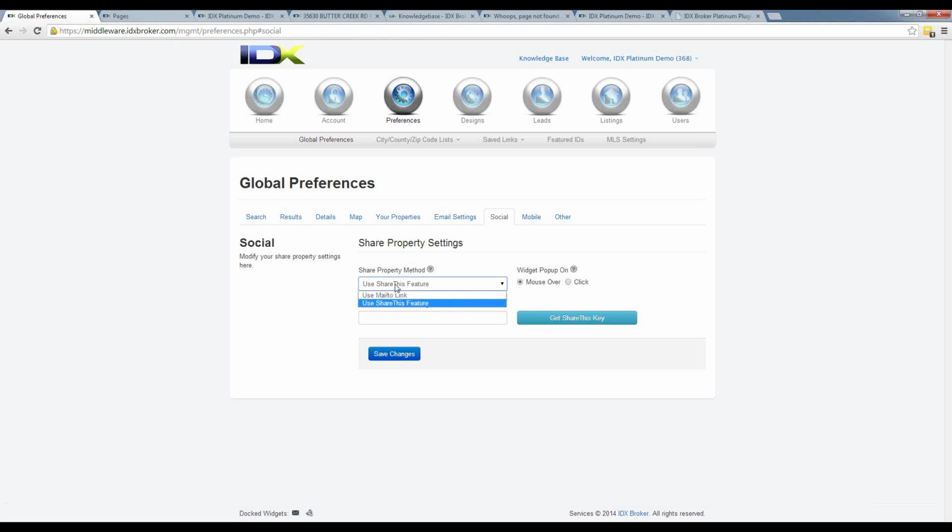Share This. Do you have Share This? Do you want to set up an account? If so, you can get your key and then put it in here, and then you can track any of the sharing of the properties.